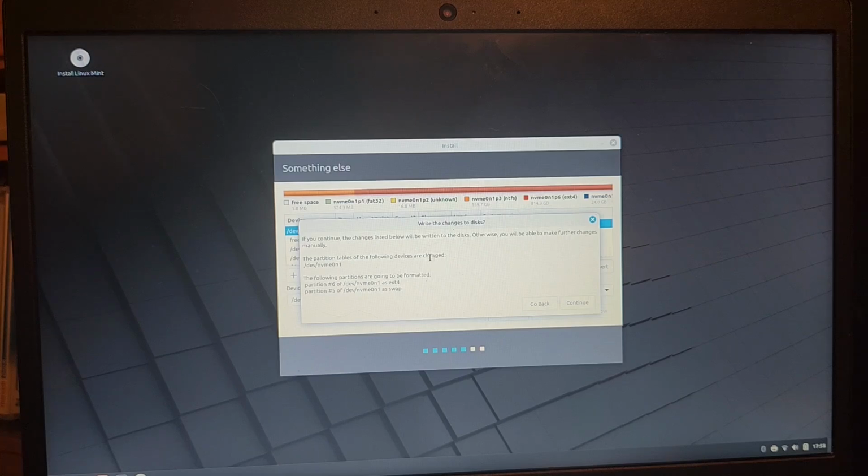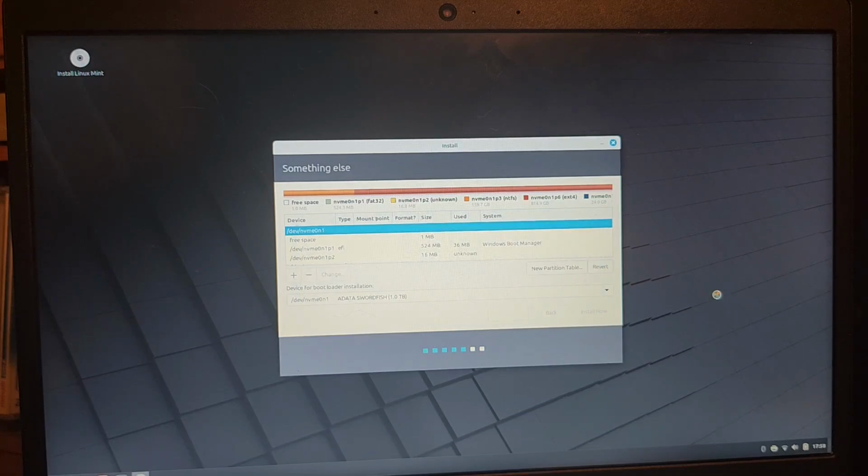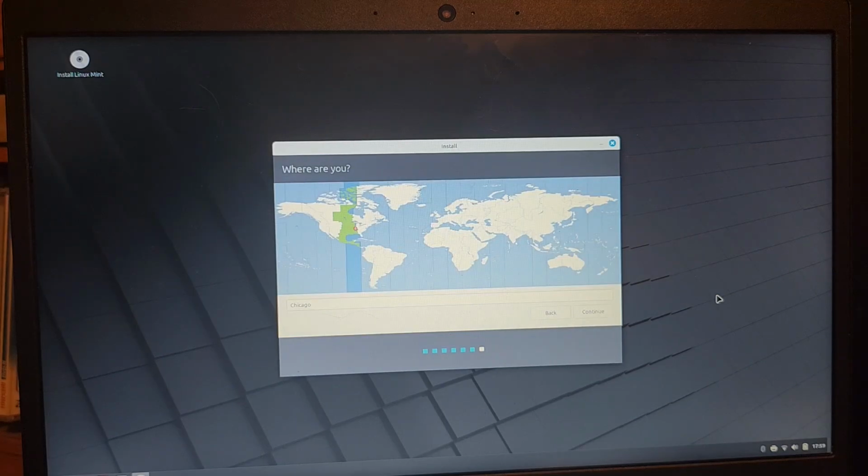So install now. It's going to give you a warning. Just click continue. And if I did this correctly, it will not harm my Windows installation. So Linux will be able to coexist on the disk with Windows. We shall see.